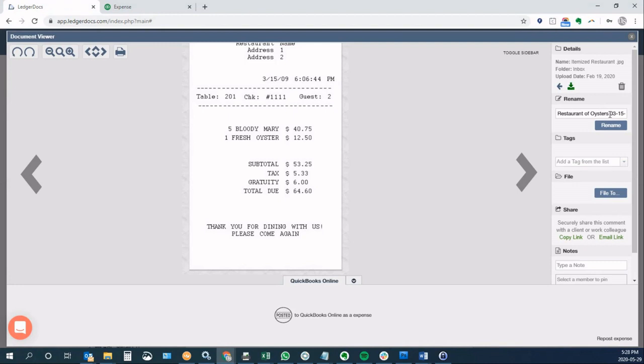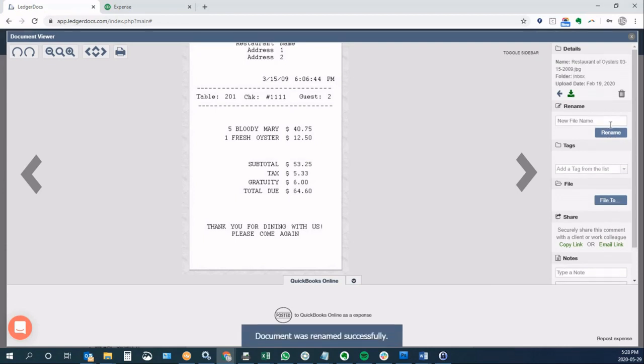So again, this will keep your files nice and organized if you choose to rename this. It's just a suggestion, so I'm going to go ahead and take it and click on Rename. The document was renamed successfully, and I've posted this into QuickBooks Online.